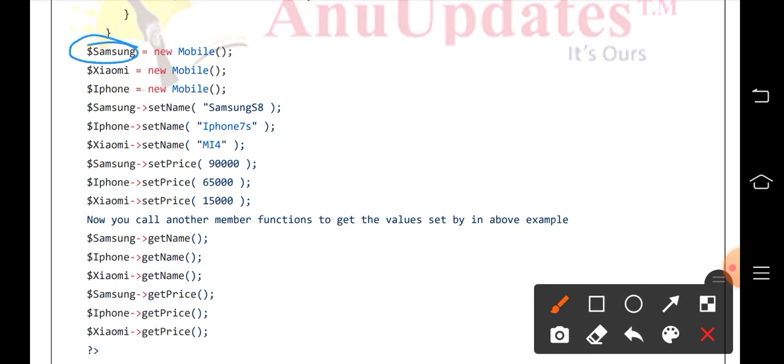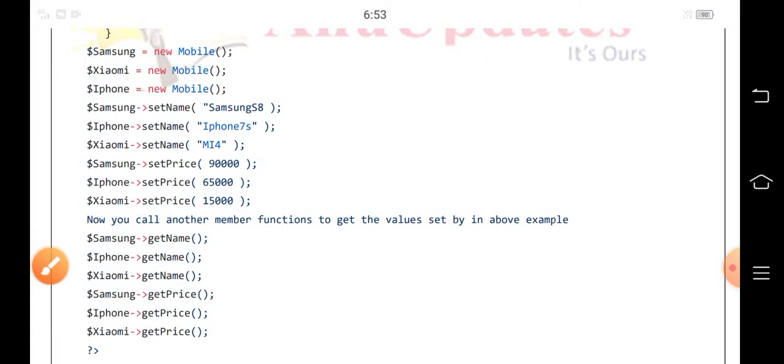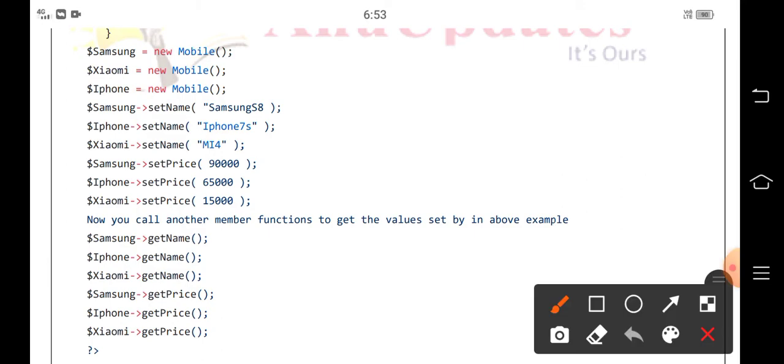Here we have created three objects. How many objects? Three objects for this class mobile. You can see here Samsung new mobile. New is the operator which is used to create objects for a class. And here you can see we have created three objects: Samsung, Xiaomi and iPhone.